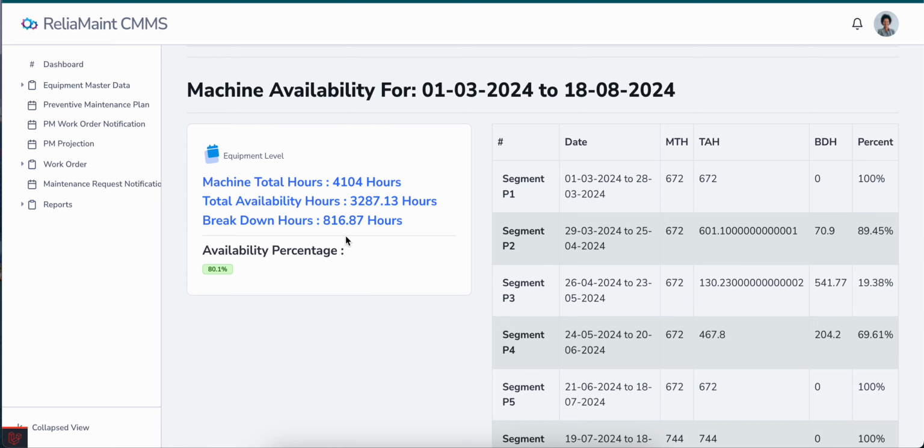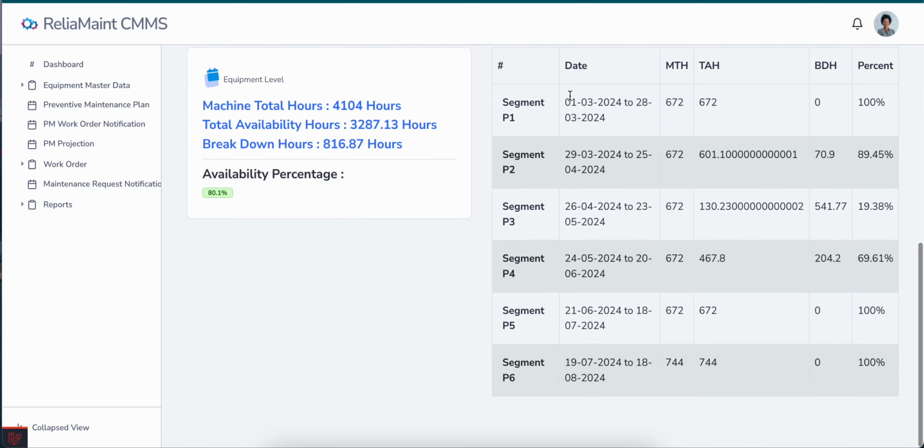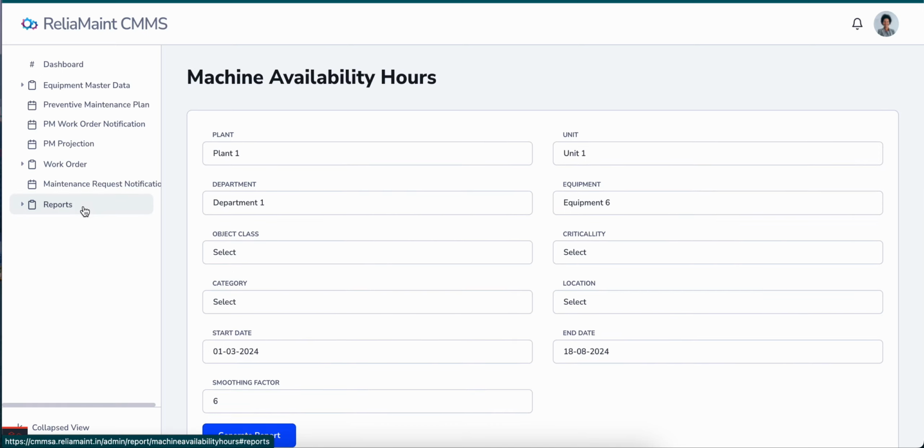Okay, this is the equipment level. This 816 is the total breakdown hours for this one. This is the time wise distribution. Okay, that means this 816 comes out of 29/3 to 25/4. This was the breakdown. Major breakdown happened at these two places. That means from 26 to 23 due to segmentation, 541 is coming here, and same way other breakdown is coming at 204. Okay, so this way we can see the distribution. So this particular is for machine availability hour.